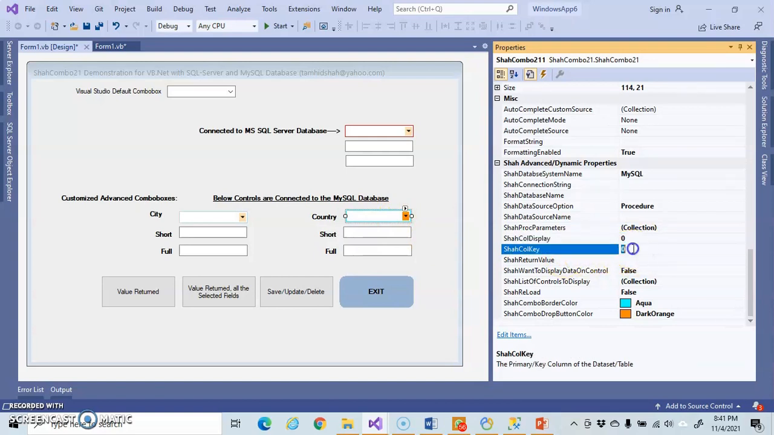And a key column. When manipulating the combo box data, on the back end we are usually supposed to have a key value, and one return value. For this key value, the column key, we need to mention the column number in the database table, and here it will return the value.